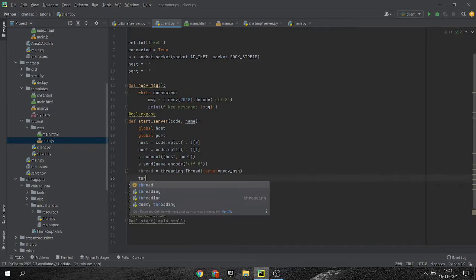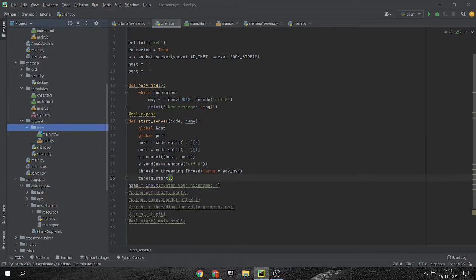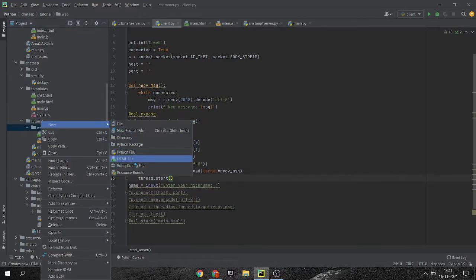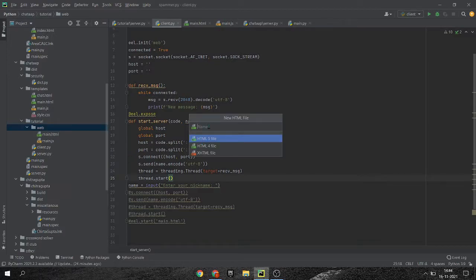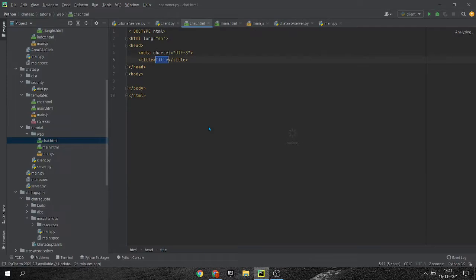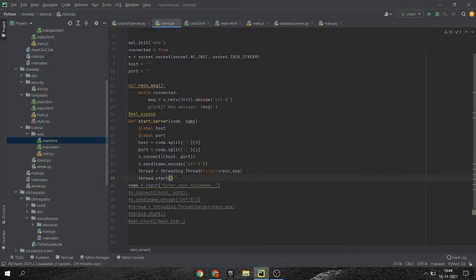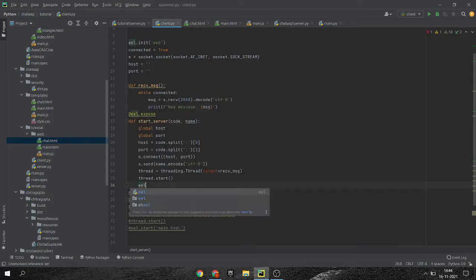I'll just type it out. And then next we have to create a new HTML file here, which has the input for the message and the message send button, and it will display all the other messages sent by other people. I'll just say chat. No, let us leave it like this, and then finally we have to start this chat HTML.